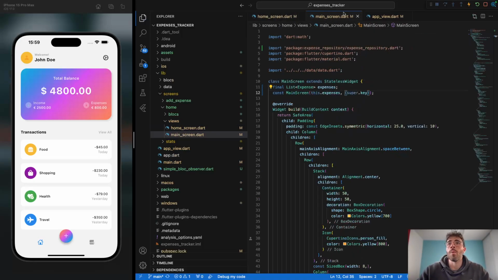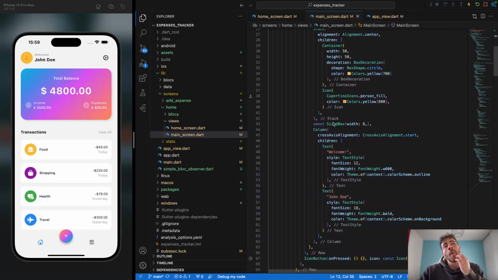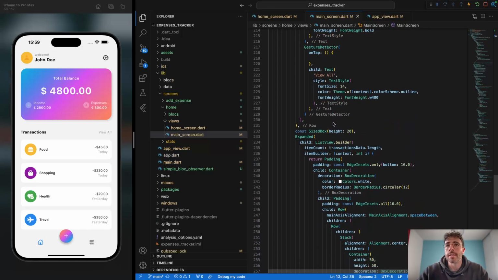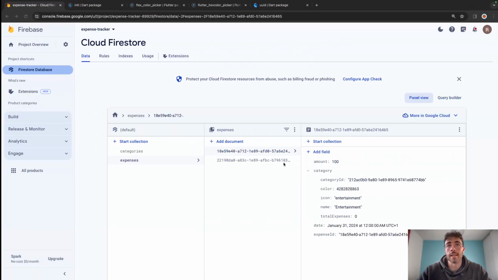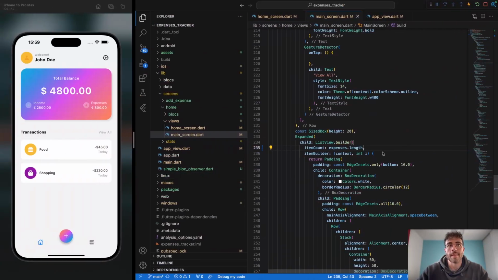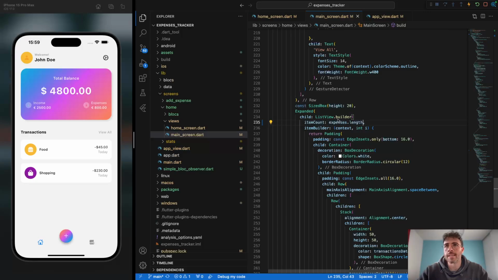And now within our main screen, if we scroll down, we have a ListView.builder somewhere. Yes, here. That was the mockup from the first episode, but it's going to be expenses.length. Save that. And that's cool. That works. We have two expenses in our database, and they're shown here. And now we can make that dynamic.